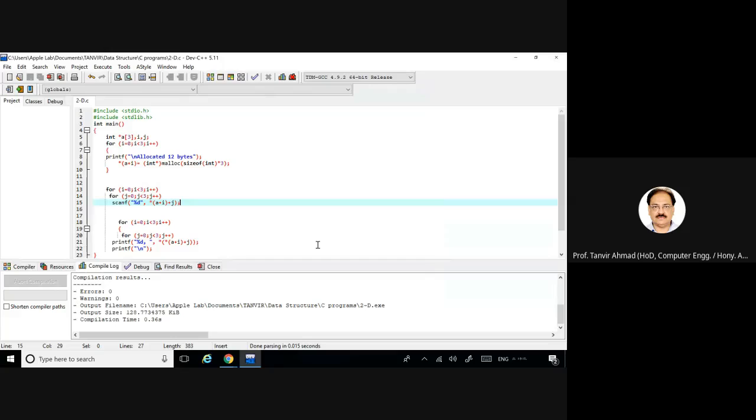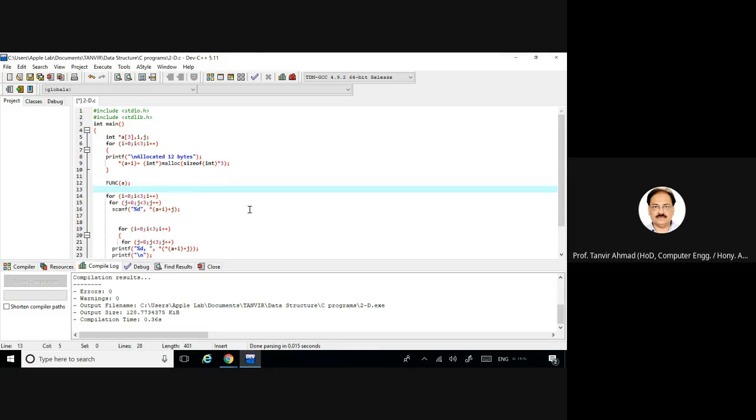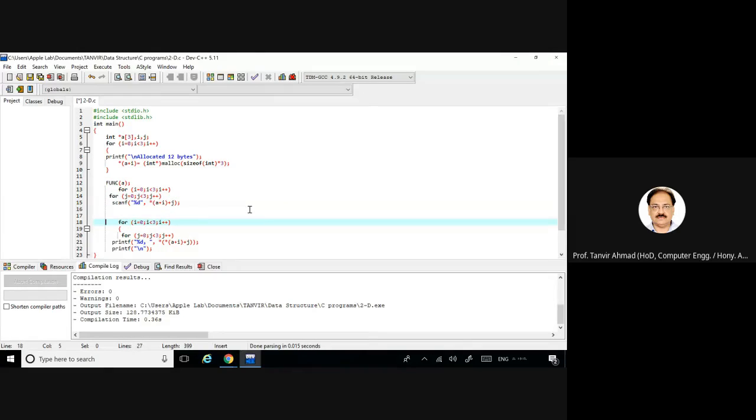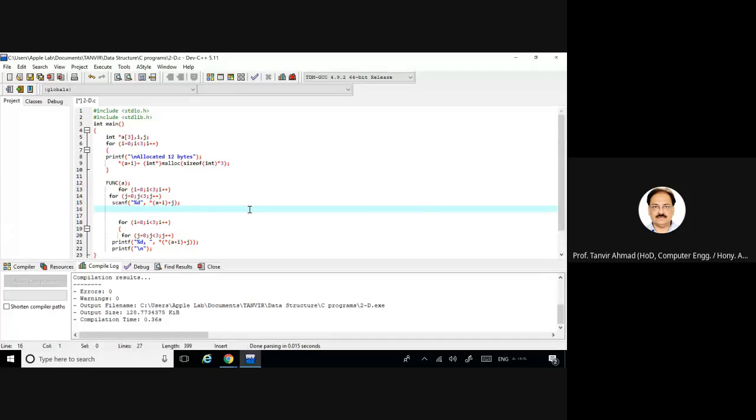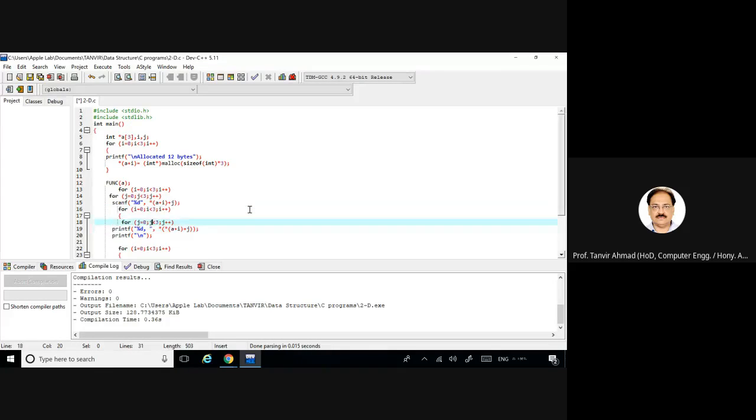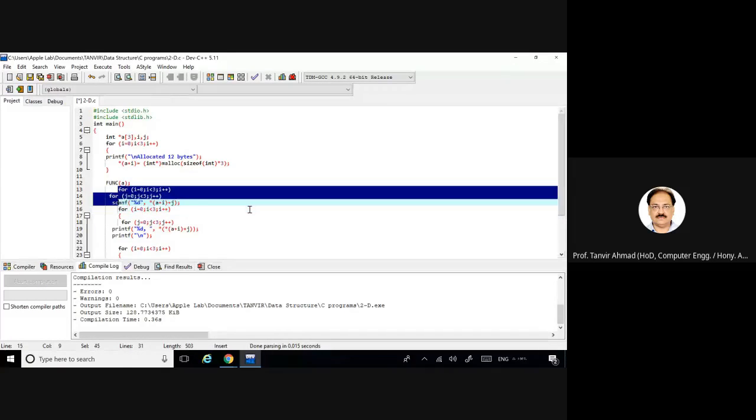Now I am going to write a program by passing this to a function. In that case, I will write a function like this. I will just write the function here, and I will pass the array A. Then I will use this code to print these values. Therefore, I'll just copy it over here and put it like this, and then I will copy this scan code, the scanning of this, and put it over here.